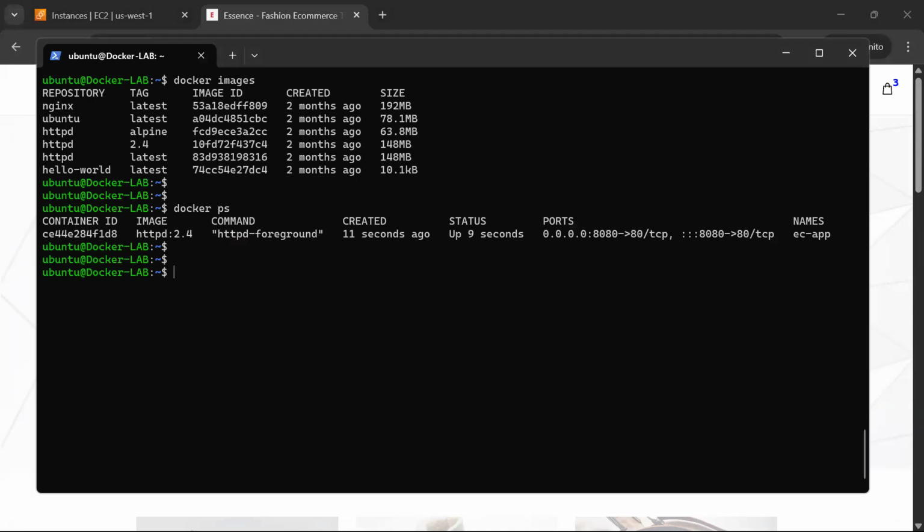On top of this Nginx, we deployed the food application. Docker run -dt --name fd, food app, -p 8090:80, -v. Where is the code? Home, Ubuntu, followed by food app.